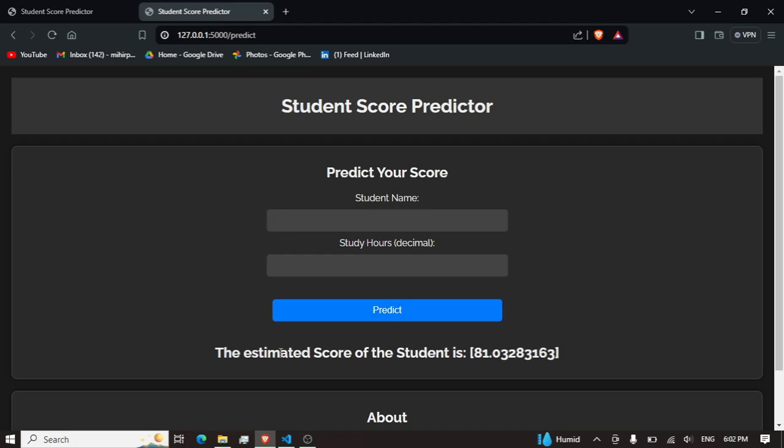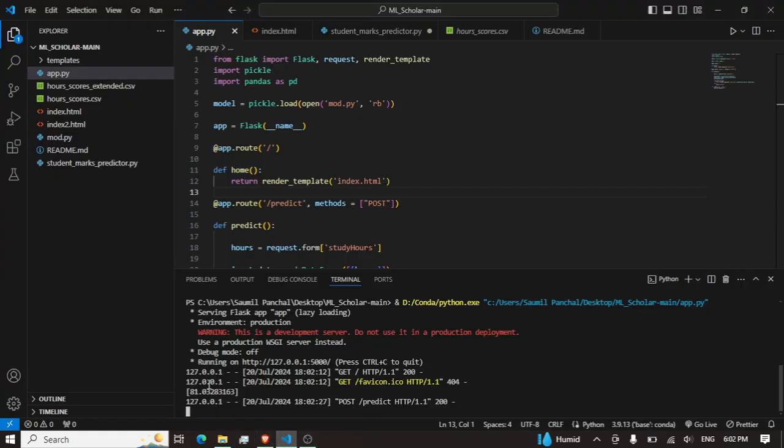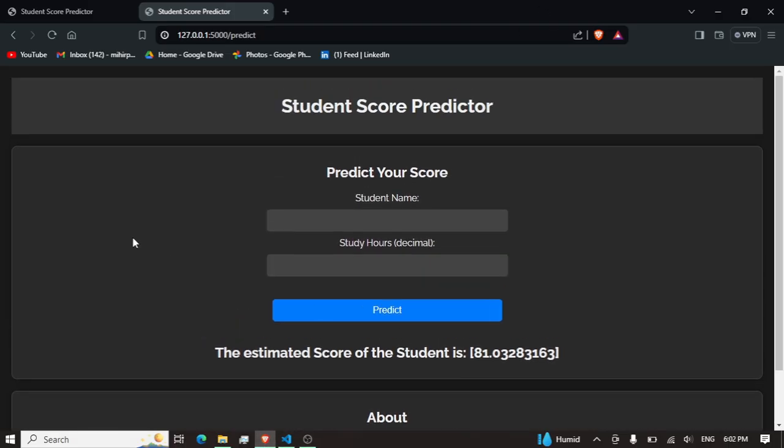Voila, the estimated score of the student is 81 point something. So we will cross check this in our Python code. Yeah, it is 81.3. Nice. So yeah, this is about it.